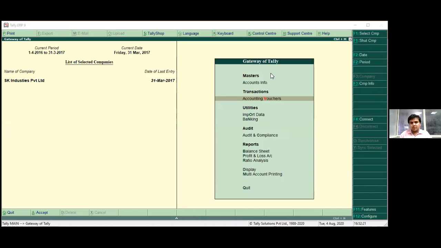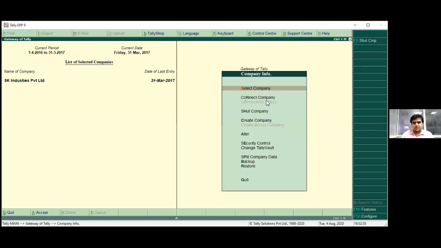Again, if you want to edit the company info, you need to press Alt F3. If you already created the info and made a small mistake, select a company, connect a company. These are the features. Here you have an option called alter company, and this security info.